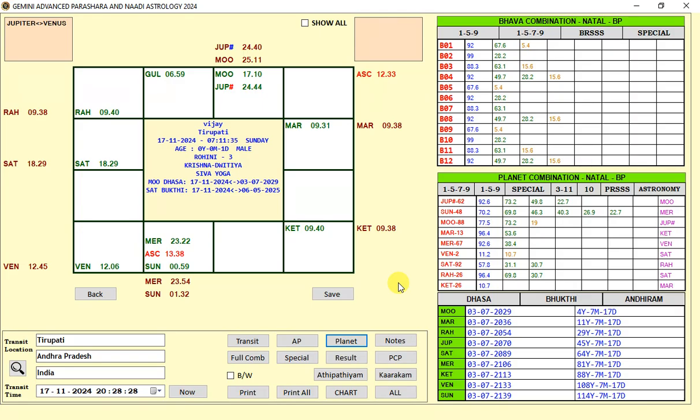Here, in the last video, we have seen the transit option, after Parivartana and before Parivartana, and the planet and percentage options in the previous video. Now the next thing is we are going to see how the other options in the software work.